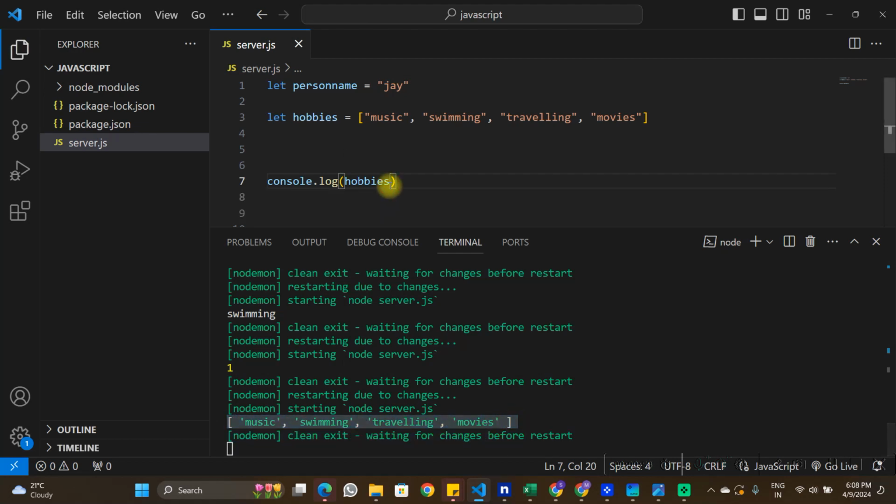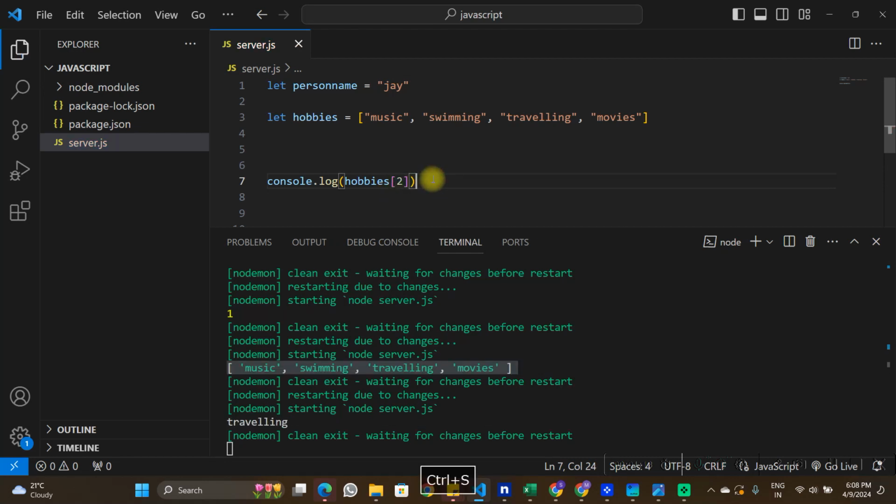But if I want to print any single element using its index, let's say I want to print traveling, we know that the index of traveling is 0, 1, 2. So I'm going to do it by hobbies, square brackets, and then 2. If I save it, I'll be able to access that element, traveling.